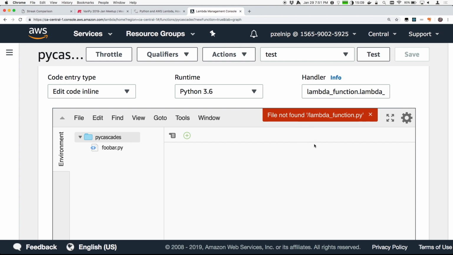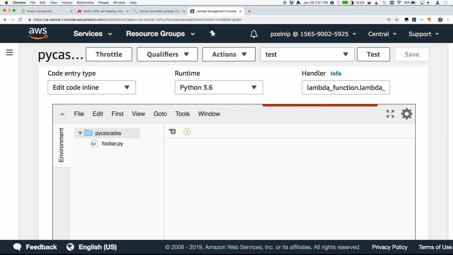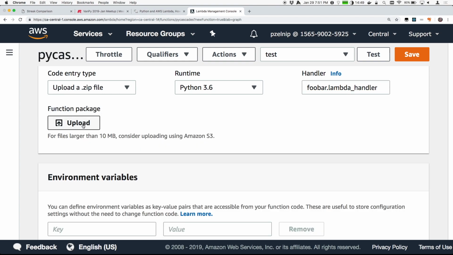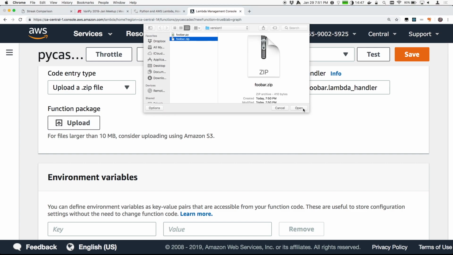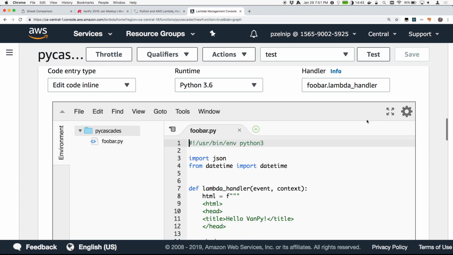I got an error message. The reason I got an error message is because the name of the file does not match this handler setting here. So the file that AWS originally created was called lambda_function. I can change it to foobar. This handler setting is just the entry point to your function. Unfortunately, if you do change the name, you have to re-upload the zip file, which makes no sense to me at all. I don't know why, but once I do that, I should see my code.